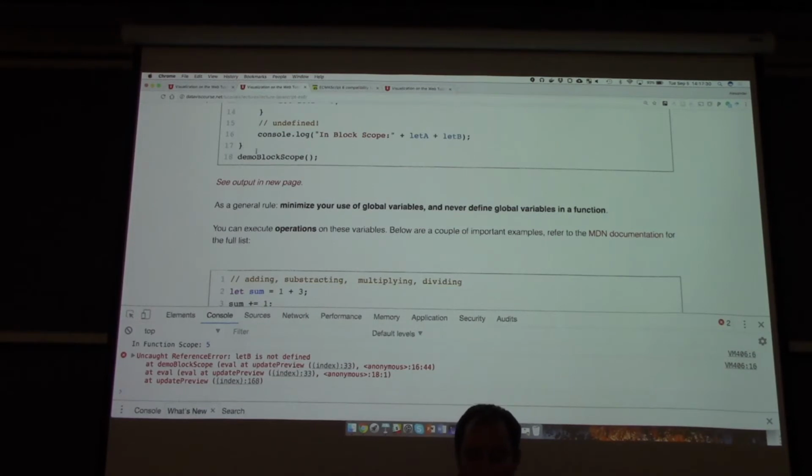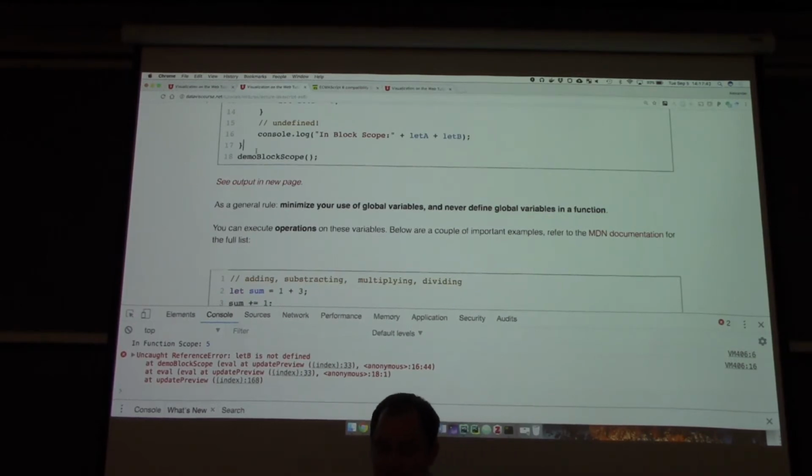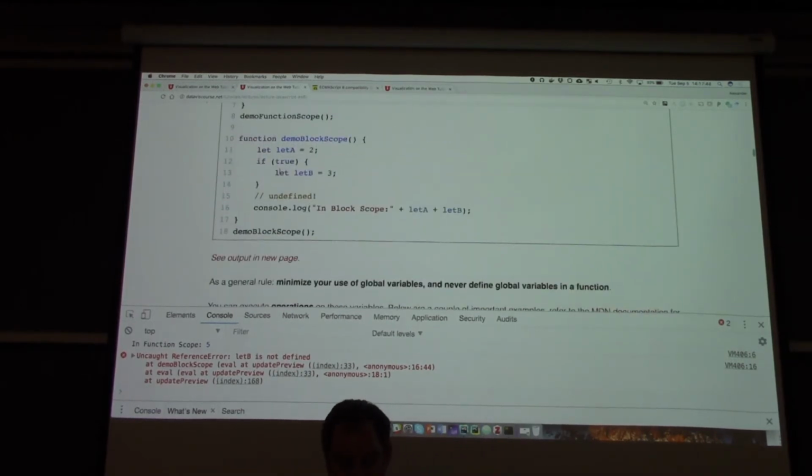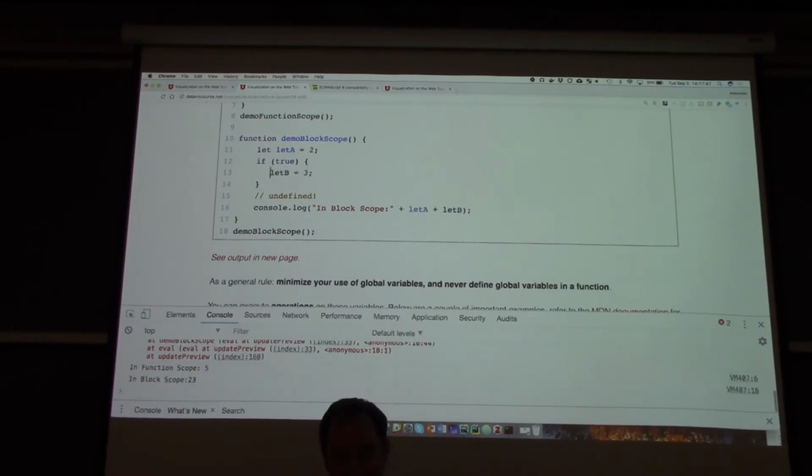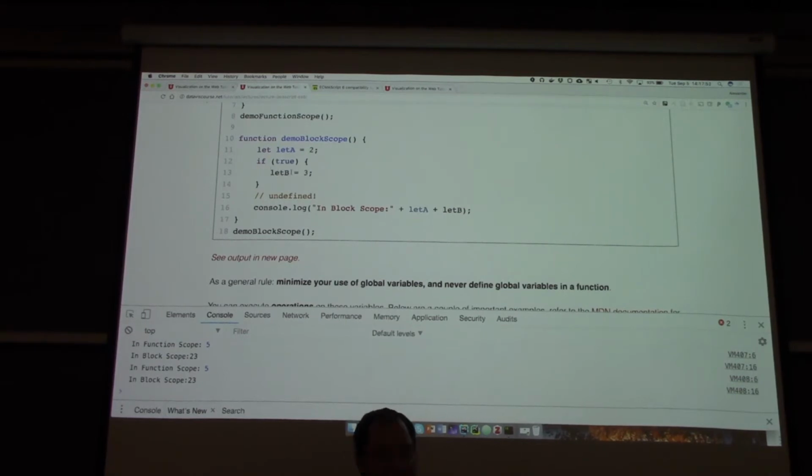As a general programming rule, you should minimize your use of global variables. Everybody who's ever sat through a programming course has probably heard this. And you should never define global variables in a function. So I could do something here. I could simply say let b like this, and now it would be a global variable that I define within the function scope, within an if, and now this suddenly works. But that's not what I want to do because I'm polluting my namespace, right? And that's not an elegant solution in any production code.